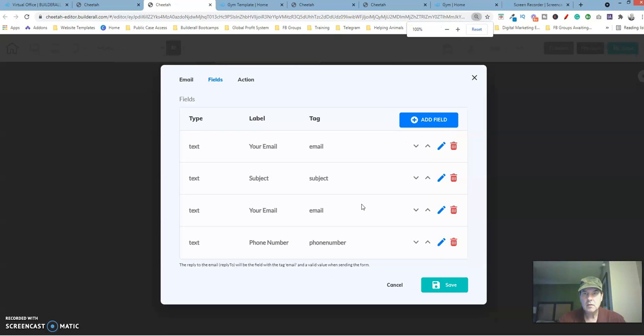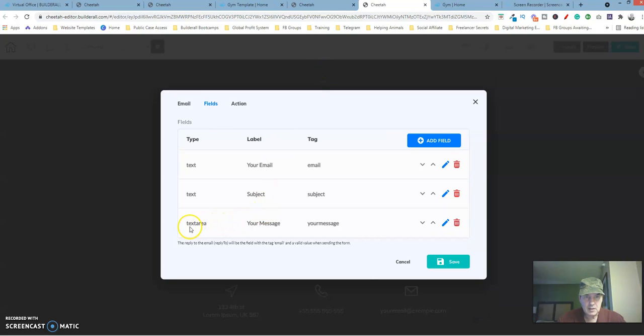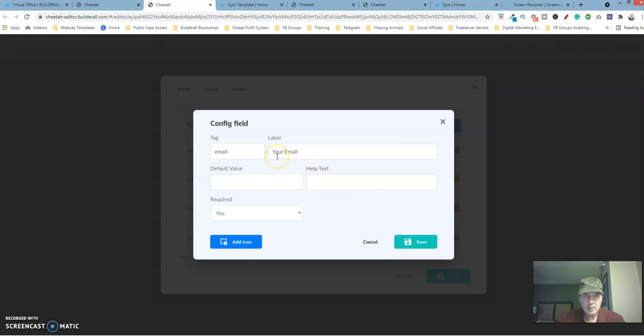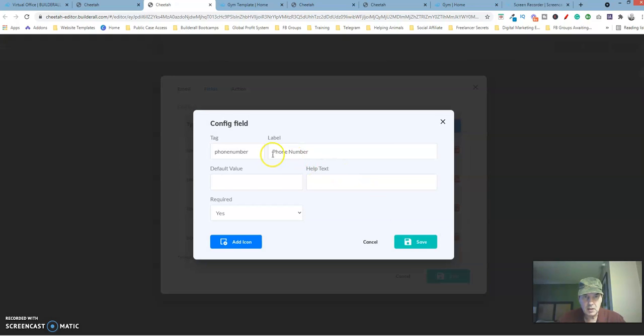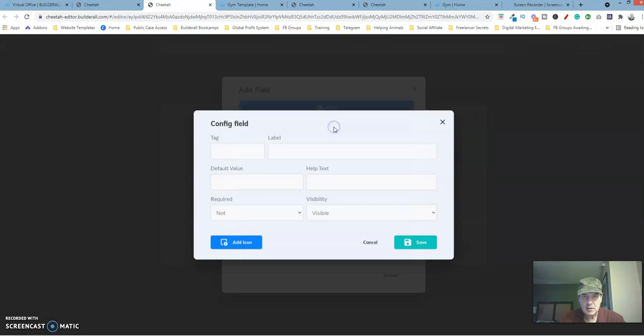Okay, and then the last field, it's a type of text area. Your message. Tag, let's see. Doesn't seem like you could change the type of field it is without deleting it. Just a minute. Okay, so let's go ahead and delete that, add a field. It's a text area.